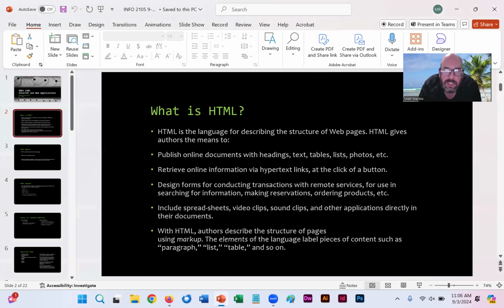So what is HTML? Well, HTML helps us publish online documents, retrieve online information, create forms, and we can also embed a variety of different items, such as spreadsheets, video clips, sound clips, and other applications like databases directly into specific documents as we need.